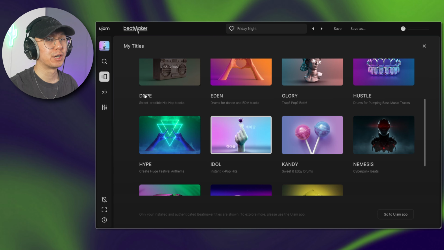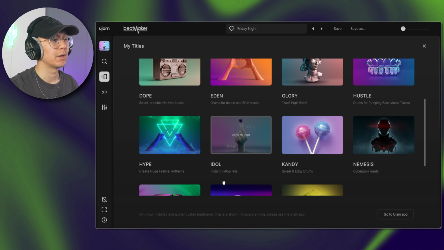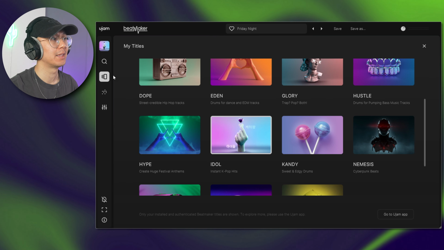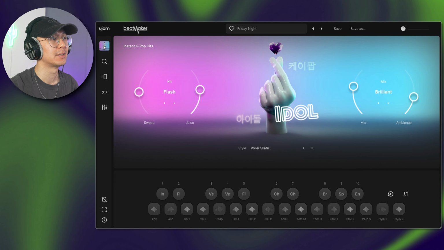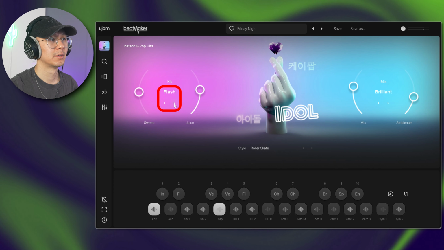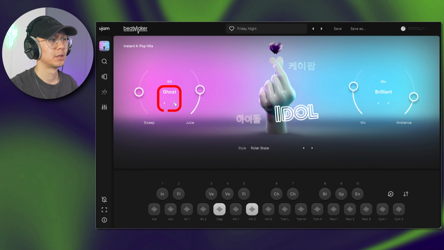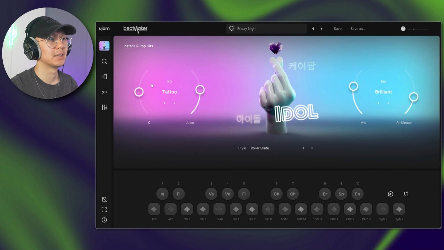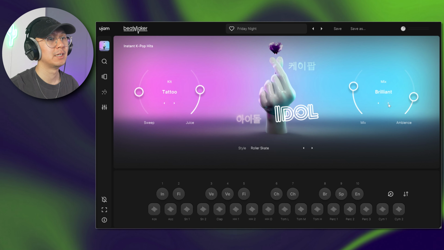For the dance floor drum and bass pattern, I found this kit called FHEE, which is geared for K-pop, that actually sounds really good for drum and bass. Let's go through a few of the kits. I especially like this tattoo kit, perfect for dance floor drum and bass.